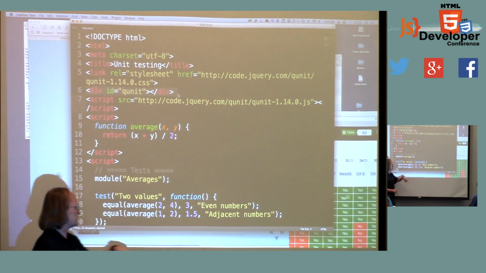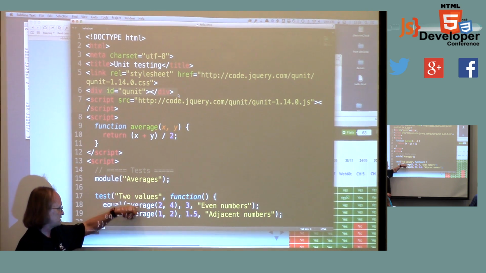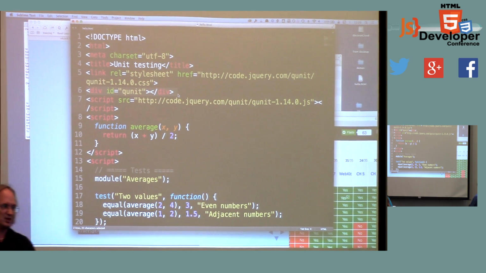So test that even numbers work, test that adjacent numbers work. So I could write a bunch of clauses in here that say equal these two values. And QUnit lets you do some different things in the clauses, like say if something is true, you just say OK. Or if they're not equal, or if there's no exception. So there's a bunch of options.